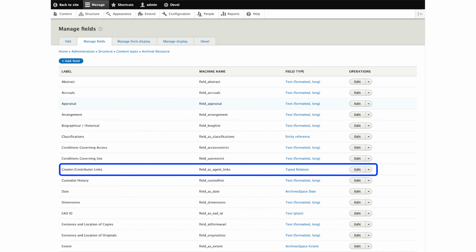Now, courtesy of another module called Controlled Access Terms, they've given us a special type of reference called the typed relation. So when you create an agent link in ArchivesSpace, not only is it just a person that's linked, they have a type of relationship. Now, how Drupal would normally do this is create a different field for every type of relationship, but that would make a huge, huge content type trying to create all those types of relationships as fields. So we've created a special field type, a special relationship that allows us to type it just like ArchivesSpace does.